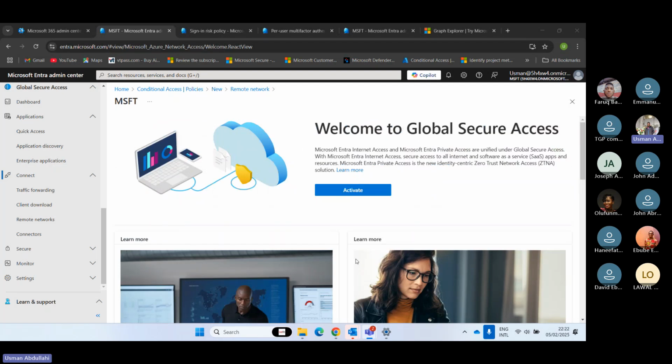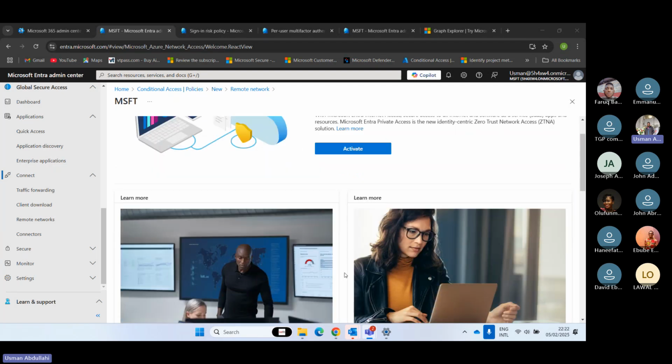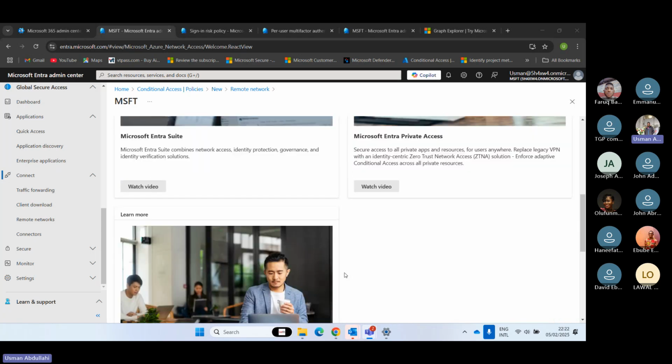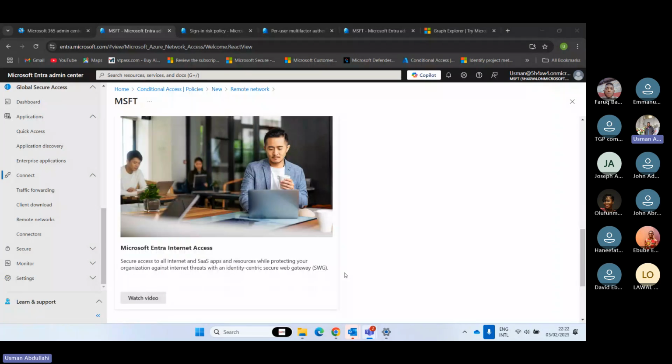So what this web application proxy helps us to do is it works like a proxy, right? It works like a proxy. So it will be sitting between your application and the internet, right?